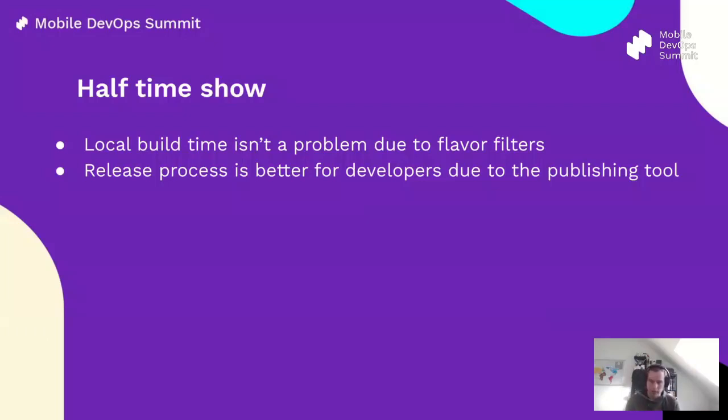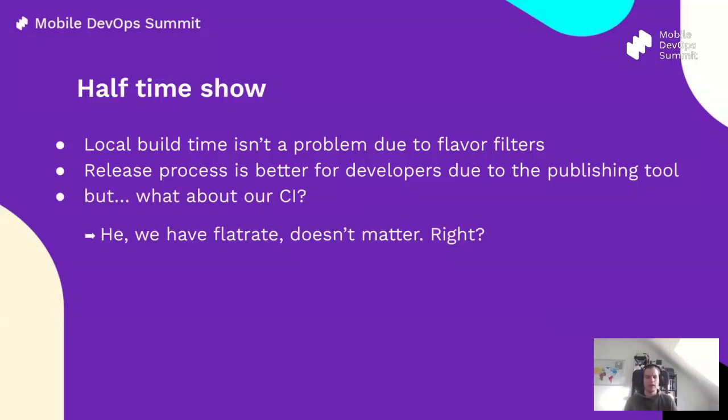So, halftime show. The local build time isn't a problem anymore thanks to flavor filters, and the release process is better for developers because we now have our own publishing tool. And one might say, yeah, but what about the CI server? Well, we have a flat rate, so it doesn't matter how long it takes, right?